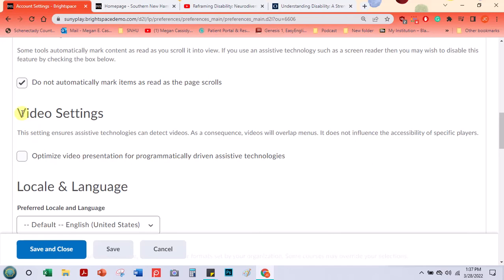The video settings, really, you should only check this box if you're using assistive technology. You want to optimize the videos for that tech. If you are not using that technology, this can change the look of some of the videos. They might overlap with menus and things like that. So I don't recommend doing that. But if you have the tech and you need to optimize, definitely do that.